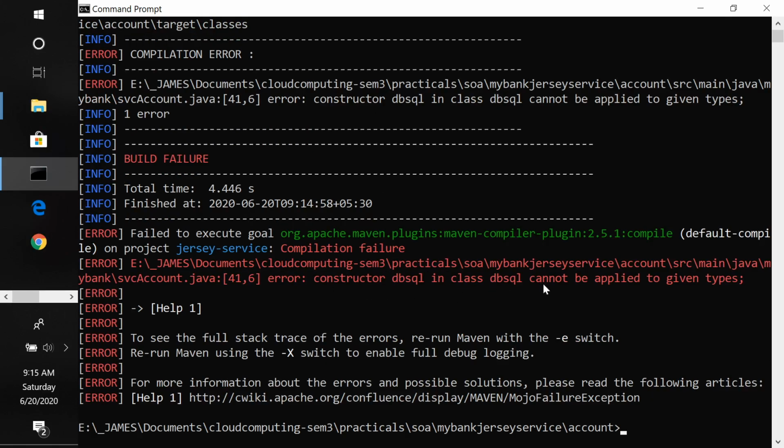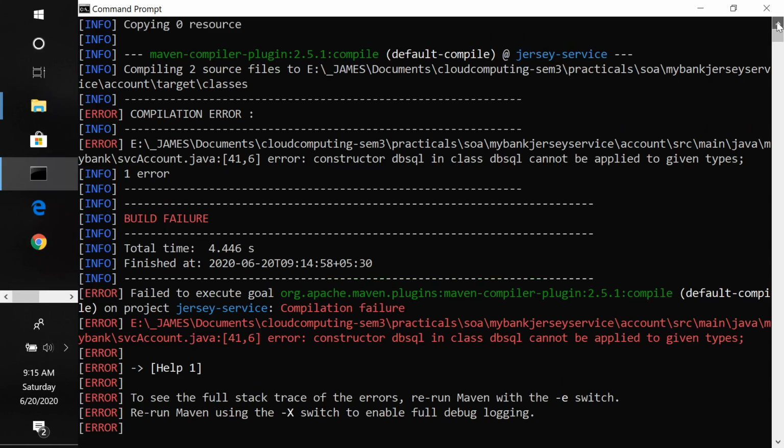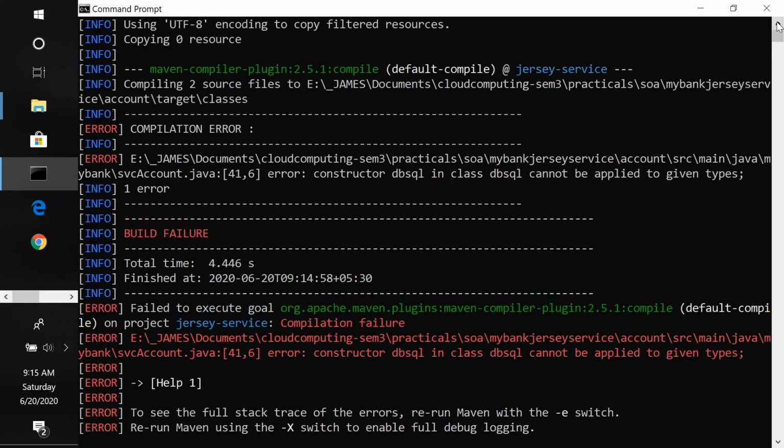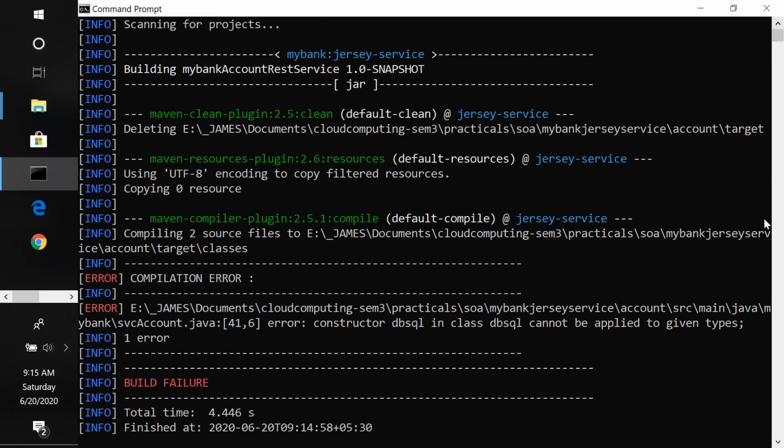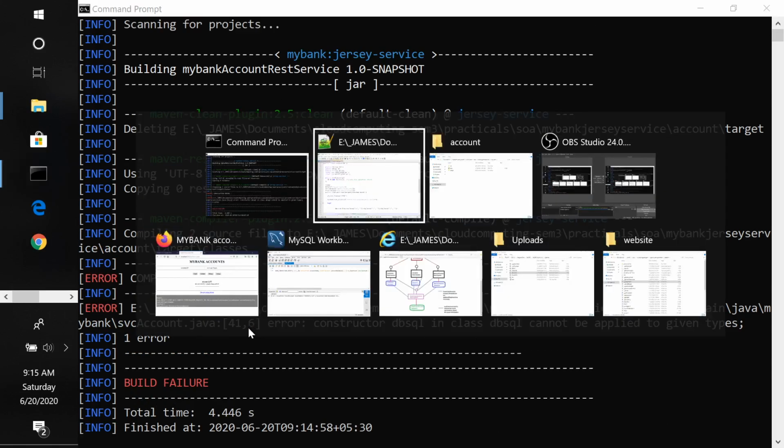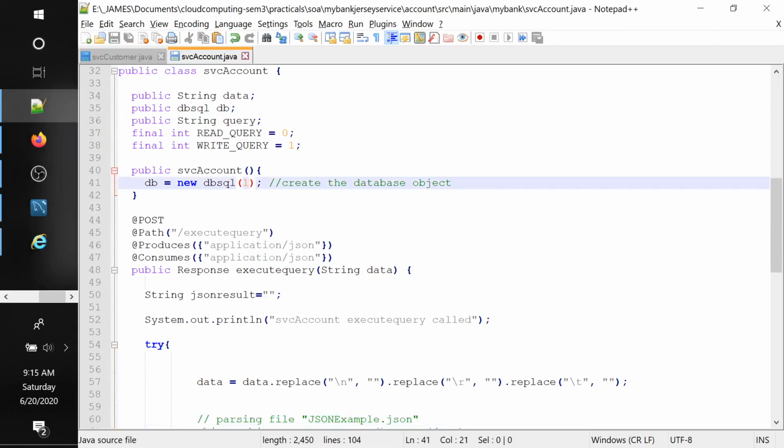DB-SQL constructor DB-SQL cannot be applied to given types. What has happened? Line 41. It has thrown an error over here.